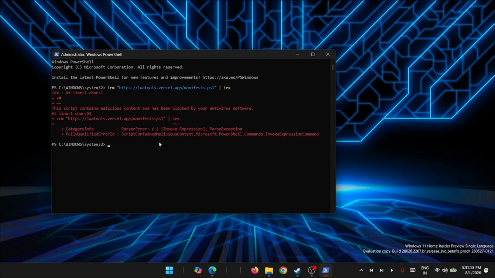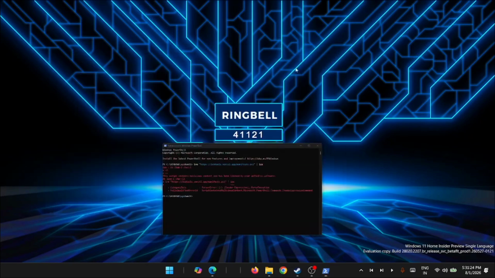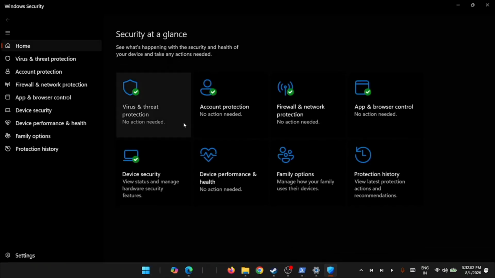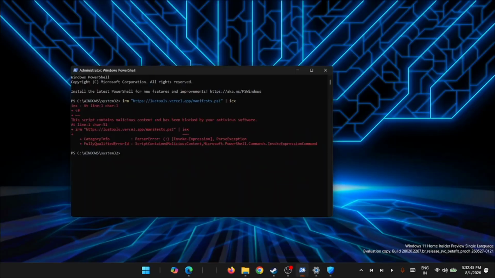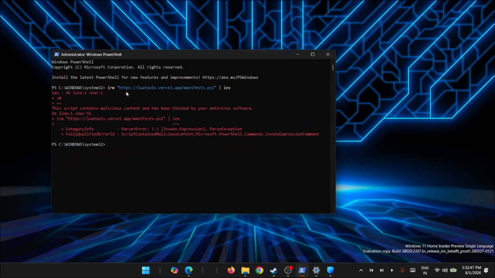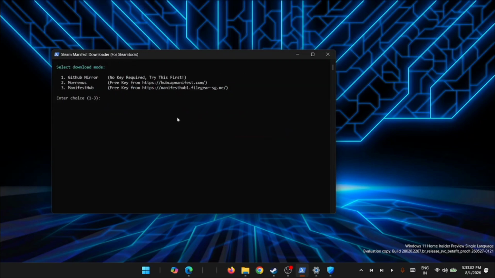Since it contains a third-party script, you might get a message that it contains malicious content. So you don't have to worry about it. What you have to do is open this, and for the time being, you have to turn this off. Now just go and run it again. Now you will get a message like this.